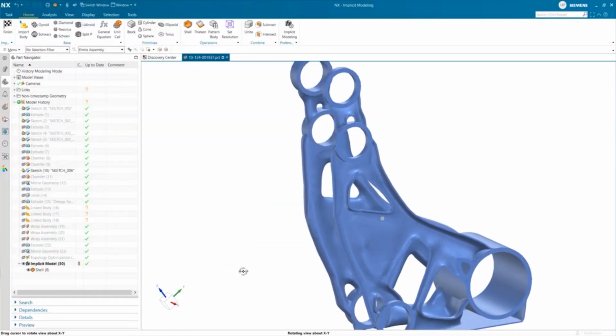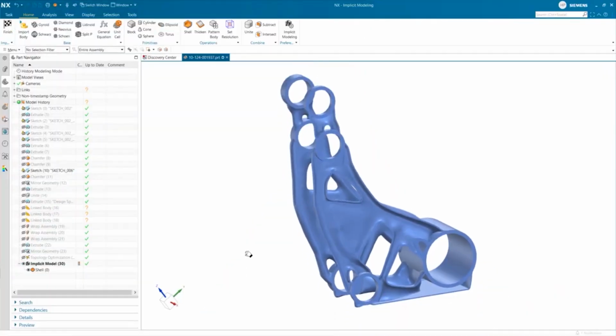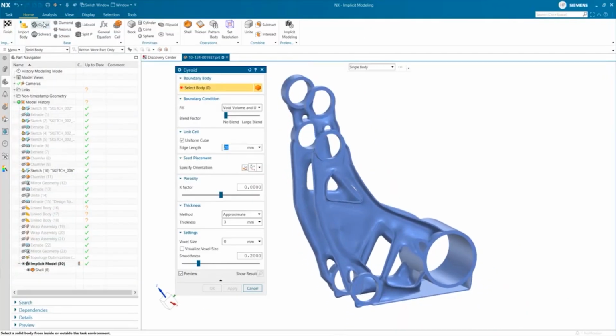Here's a section view showing the inside of the shell. Now we'll fill the volume with an automatically generated gyroid structure. A gyroid is a type of TPMS, or triply periodic minimal surface structure, which allows us to remove mass from the volume without sacrificing performance. It's complex geometry that you can only practically achieve with implicit modeling.